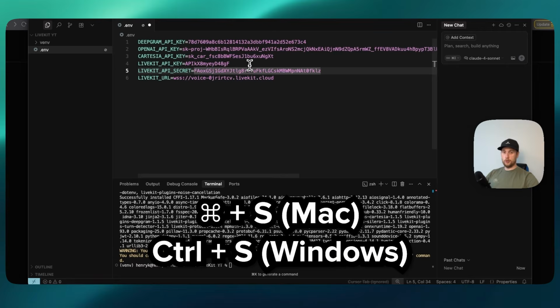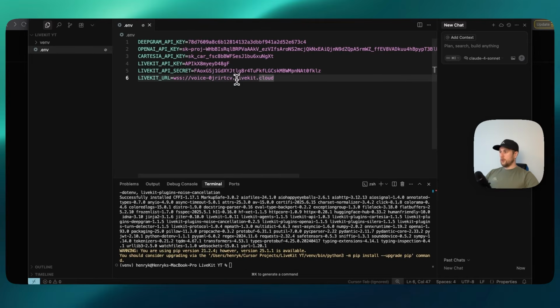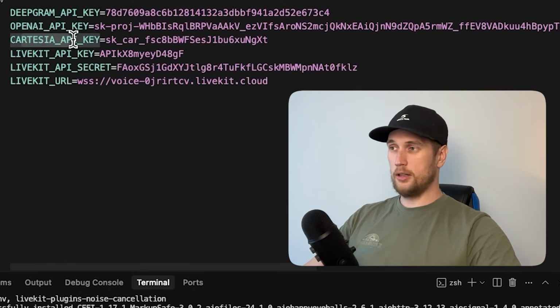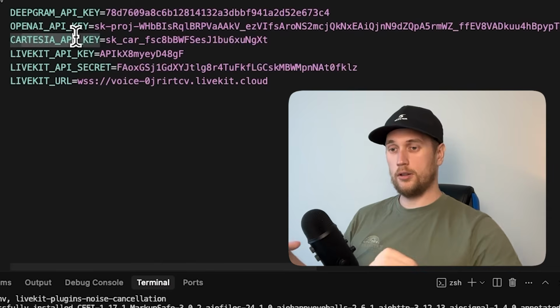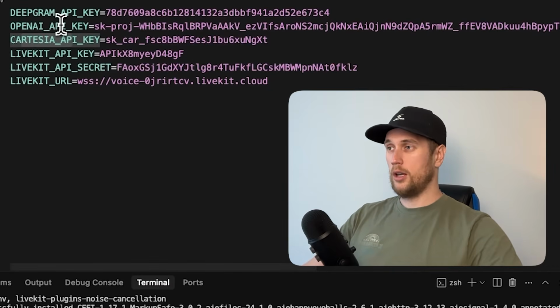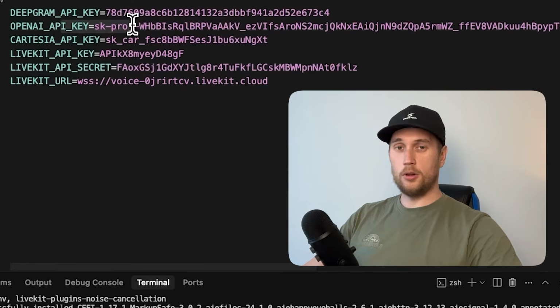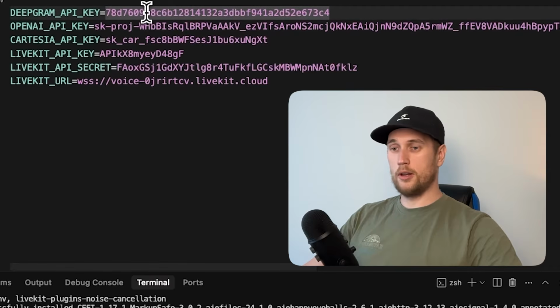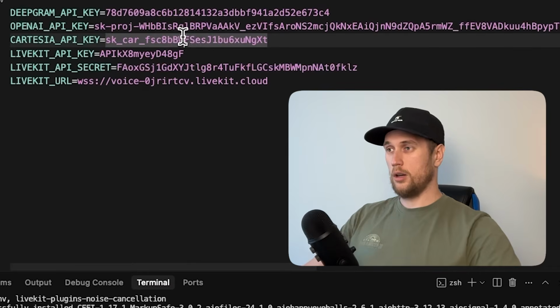Now then just press Command S or Control S. And now we've got our environmental variable set. Perfect. Just to quickly explain what these are. Cartesia is our text to speech model. It's going to convert the text that our LLM will create into sound or voice. OpenAI is our LLM that's going to think for us, and Deepgram is the thing that's going to transcribe the things that I say from my agent to this setup.